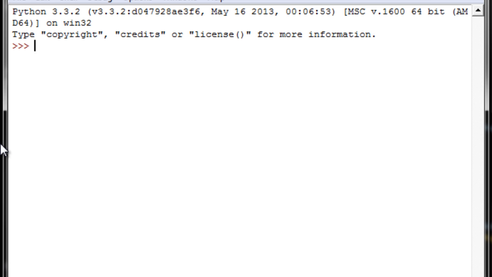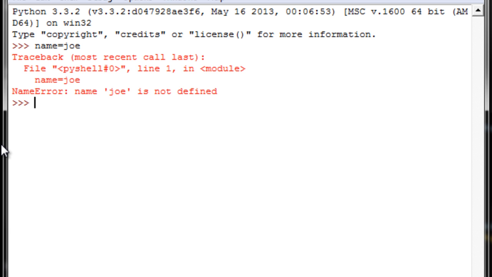The key thing about a string is that it must have quote marks before and after it. So if I type in name equals Joe, let's just try it without quote marks and see what happens. It's going to give us an error, and this is telling us that Joe was not defined. In this statement, we're creating a variable called name. So we're saying the variable name is equal to the variable Joe, but Python doesn't understand that because we have not given Joe any value yet, so that's why it's telling us that Joe is not defined.